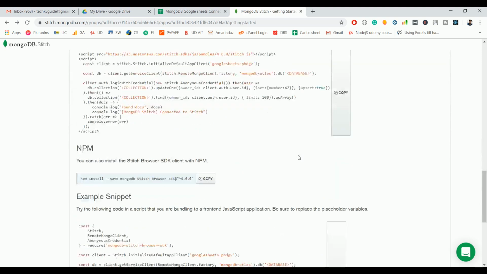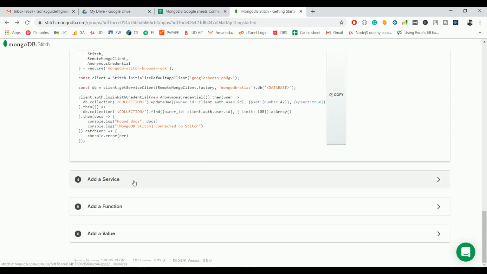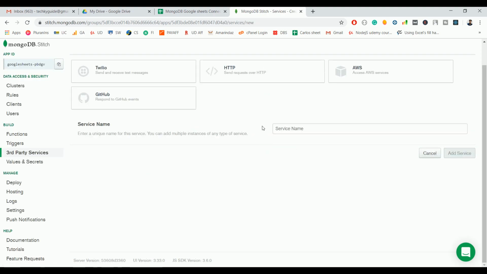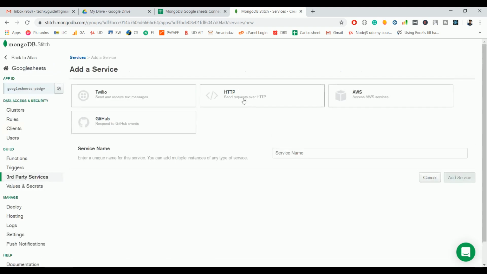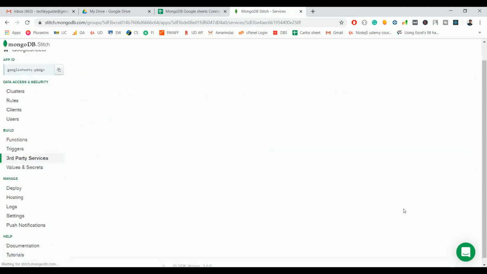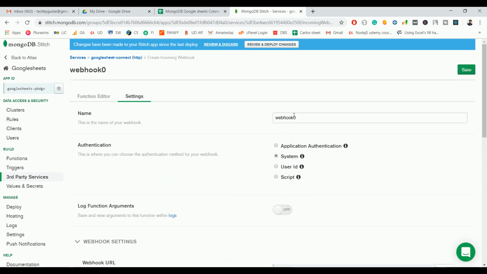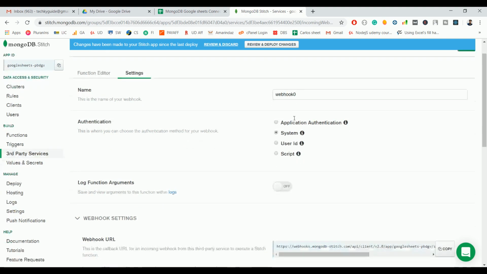If you scroll down, you can see an option add a service. Just click on that. Here we are going to connect Google Sheet to the MongoDB with an HTTP request. So click on HTTP. Let's name this Google Sheet Connect, and click on add service. Here we need to add an incoming webhook. Click on add incoming webhook. Let's name this webhook0.